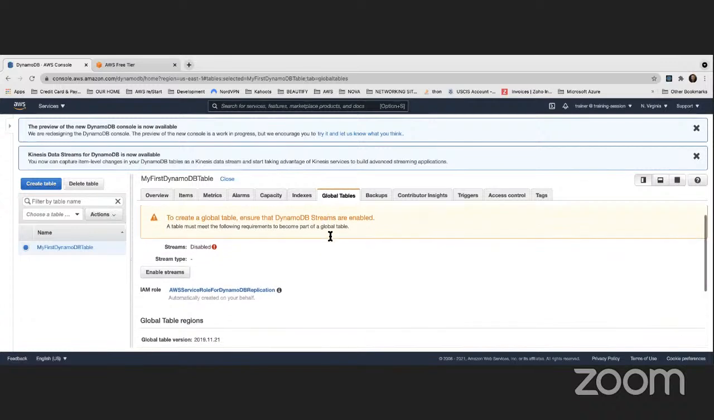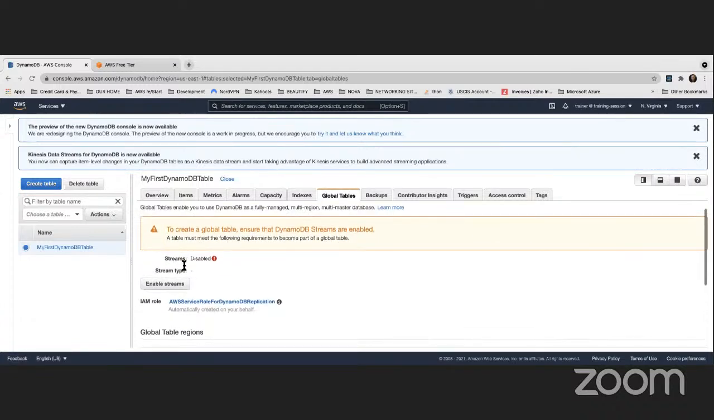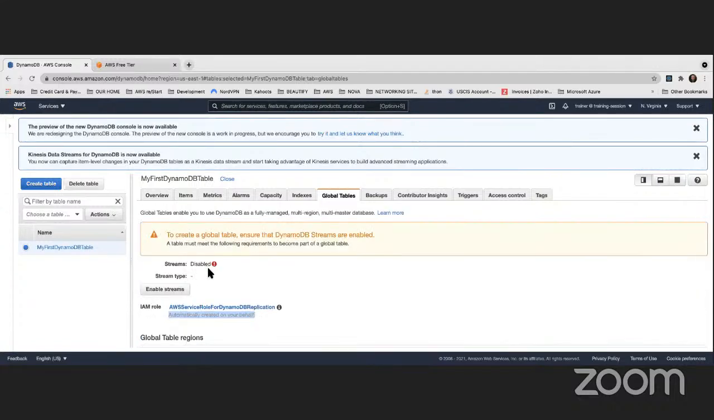We have the concept of global tables, and I have to first enable streams, and then I can create a table. And I have already here the AWS service role for DynamoDB replication that allows me to create global tables on my behalf. Of course, this role is automatically created for me. You should have it there.